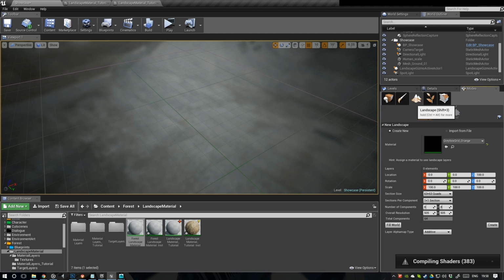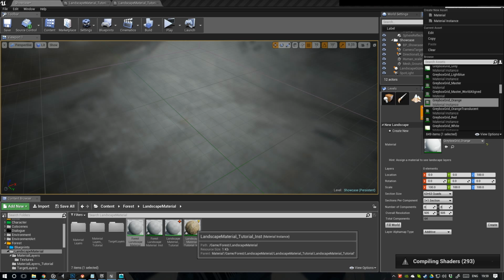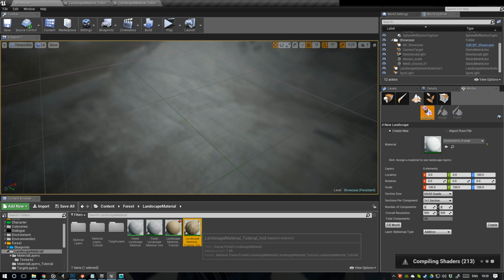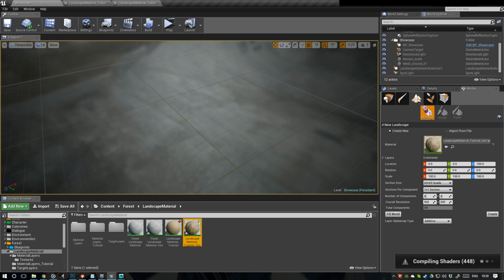So on the landscape, we can create a new one. We can actually select our landscape material already. And my computer's chugging for some reason. There we go. Put that in here. You can select how big you want it. Something like this should be fine for our purposes. And now let's create it.